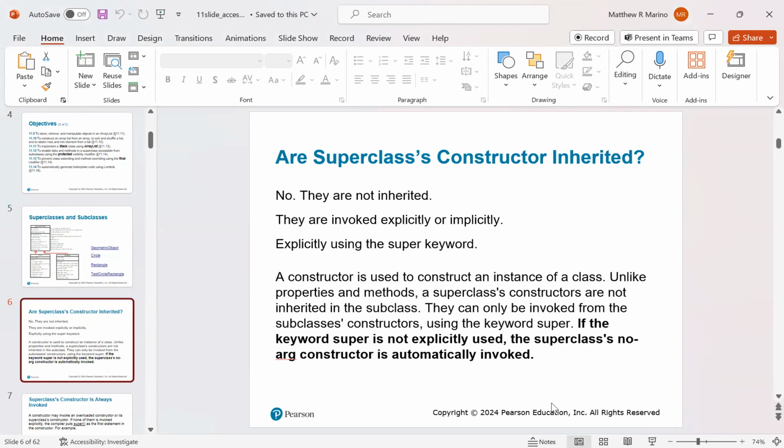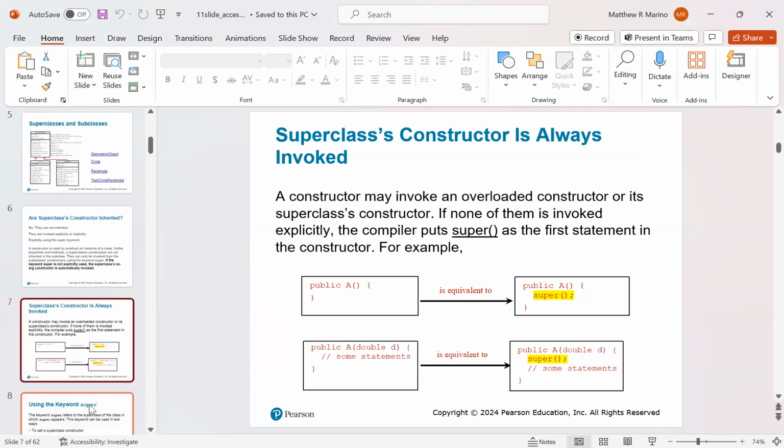Unfortunately, though, superclasses constructors cannot be inherited. They're invoked in some kind of way using the super keyword. If the keyword super is not explicitly used, the superclass's no argument constructor is automatically invoked. And this is exactly how that would work.